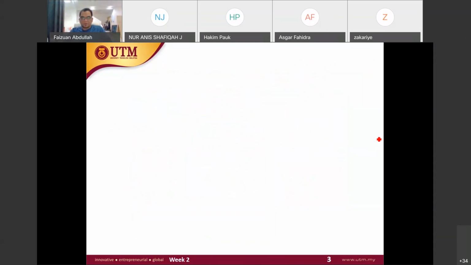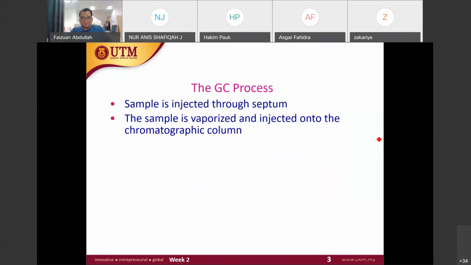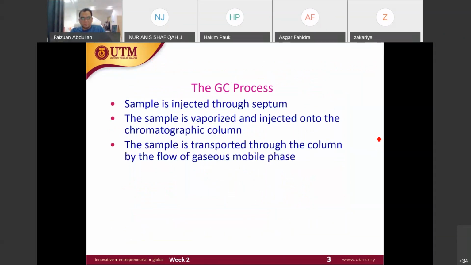Thank you. All right. So now, the GC process. Through the septum, the sample is vaporized and injected onto the chromatographic column. The sample is transported through the column by the flow of gases.